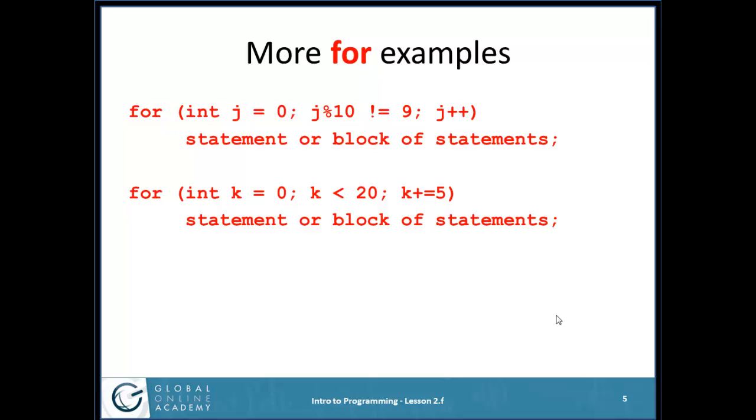Now let's look at the next one. For int k equals 0, I'm going to start with k having a value of 0. As long as k is less than 20, I'm going to keep going. And instead of just doing a plus plus adding 1 each time, I'm doing k plus equals 5. What does that mean? k is going to be 0, then 5, then 10, then 15. All of those will work because they're less than 20. Finally, k will have a value of 20. It's no longer less than 20, and I exit the loop. So I will have executed this for 0, 5, 10, and 15.